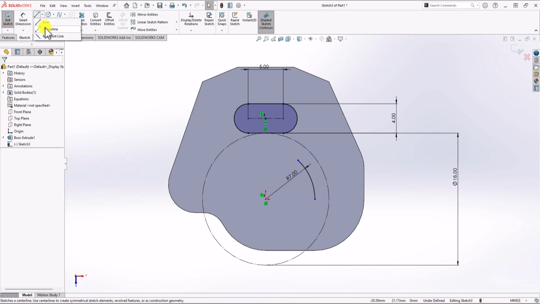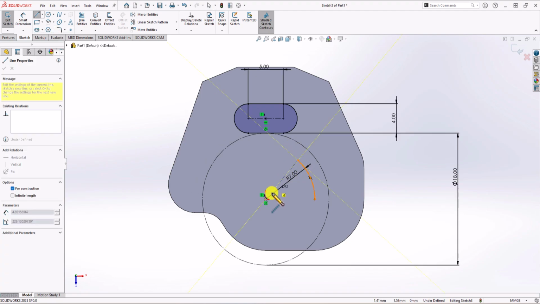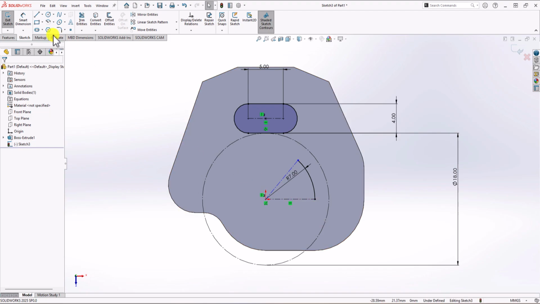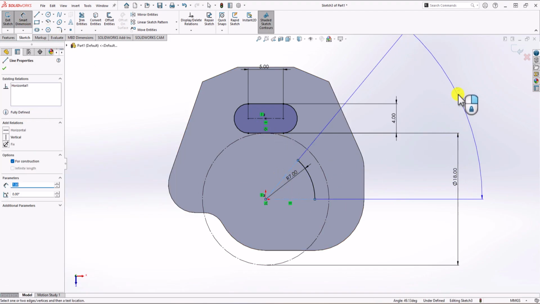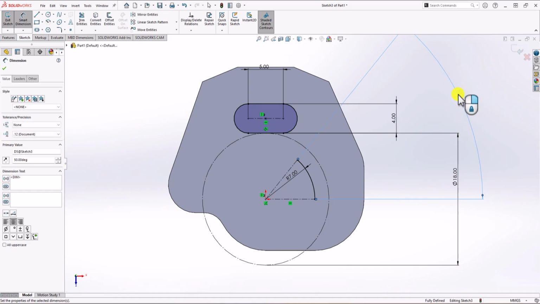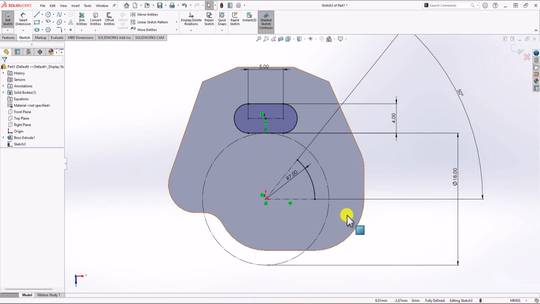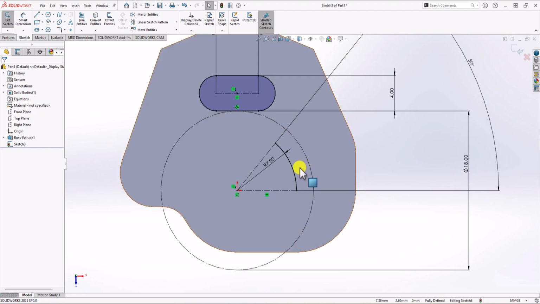Click on center line, and let's make a center line from this point to origin and to this point. According to detail B, we need a 50-degree angle. So I click here, and I define a 50-degree angle. And now I have a fully defined arc. Now, looking at detail B, you can see that the width of this cutout should be 4 millimeters. In order to make this second arc, I'm going to take advantage of offset command. So from a sketch, I click on offset entity.